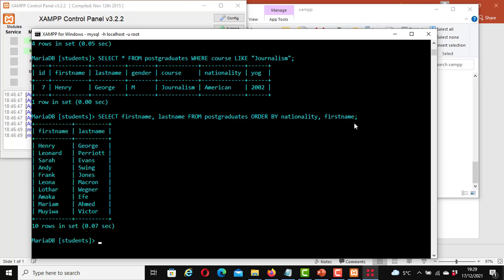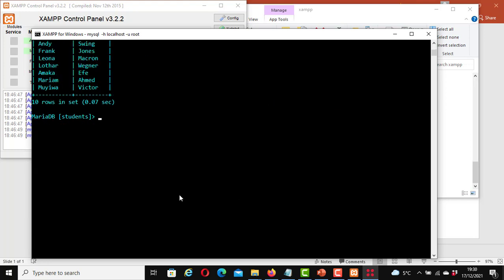Hit enter. Great. So we have here first name, last name, Henry, Leonard, Sarah, Andy, and so on. Rows affected 10. If you look at the display of our results now, this is just the way everything was entered into the table. This is the way we created these columns in the table, but we can also change that in our query. To do that, let's make another query with the select keyword.